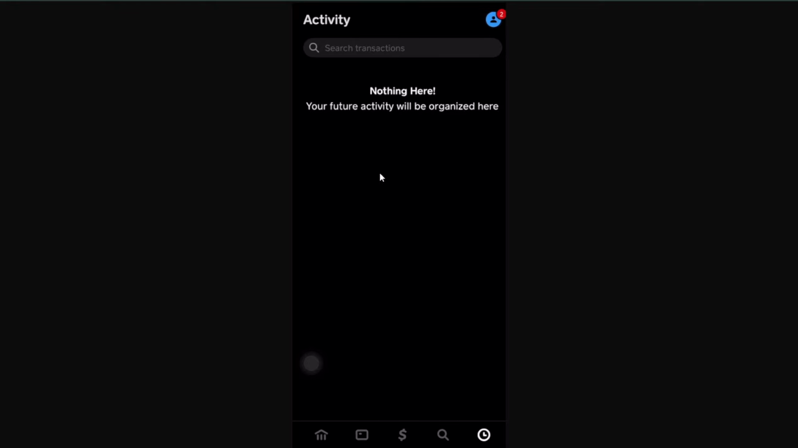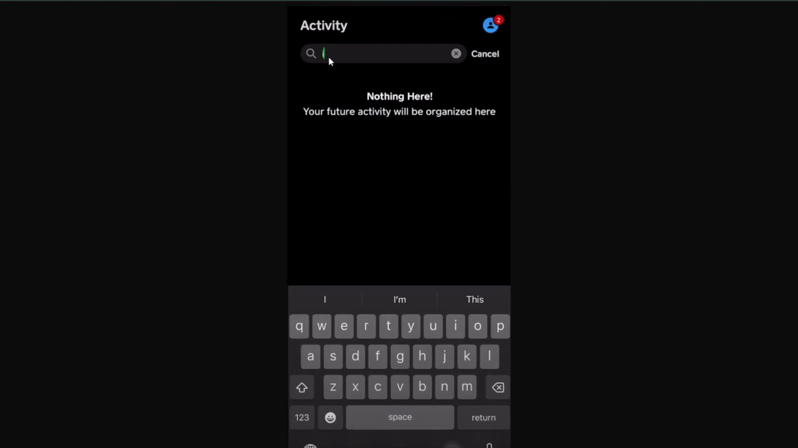If you have a lot of transactions, use the search bar at the top to quickly find a specific payment. Just type in the person's name, business name, or even a keyword. This is perfect for a quick check of your latest activity without digging too deep.